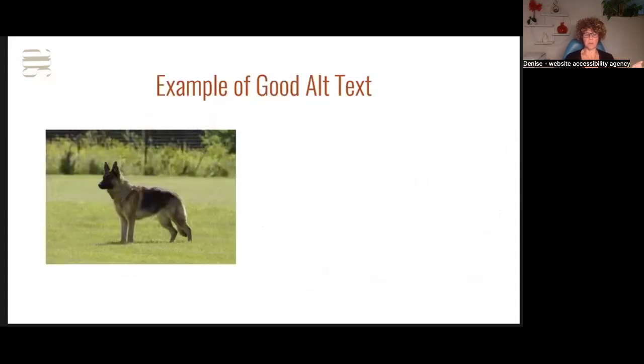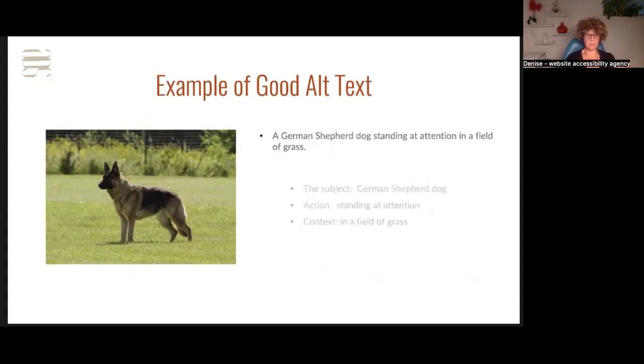So here's an example of good alt text. A German Shepherd dog standing at attention in a field of grass. The subject is the German Shepherd dog. The action is it's standing at attention, and the context is where it's in a field of grass. Now there's no exact science to alt text.